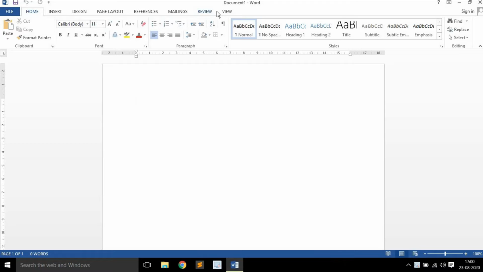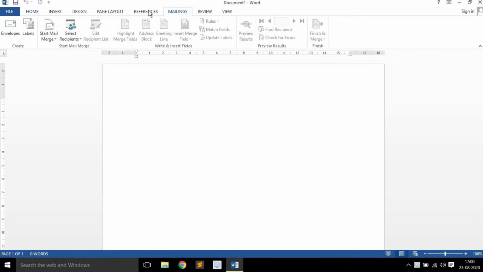Mail merge is a technique according to which you can print a number of letter copies with linked fields using a database. In the mail merge wizard, the option is Mailings, and in Mailings we have Start Mail Merge. There will be a step-by-step mail merge wizard.